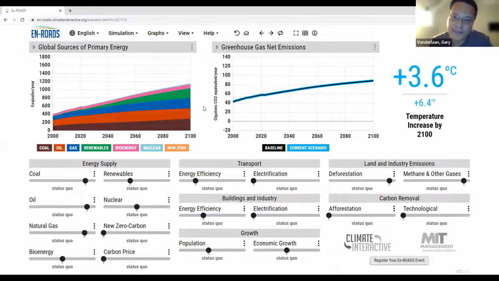And a quick follow-up, is there a setting to look at supply chain emissions footprints in En-ROADS? No, it's not a supply chain tool. Yeah, great question though. It's part of my day job.